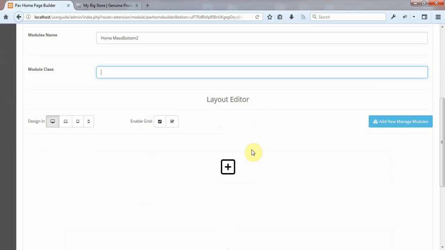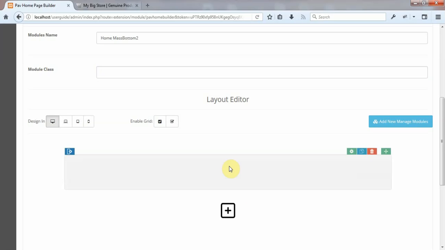The first thing you need to do is to add a row in your layout. If you click this button it will add a new row to the layout you are creating. So let's add a new row. As you can see, this is our new row in the layout editor. So the next thing is to add a column. You click the add column button here. This will add a column to your row.